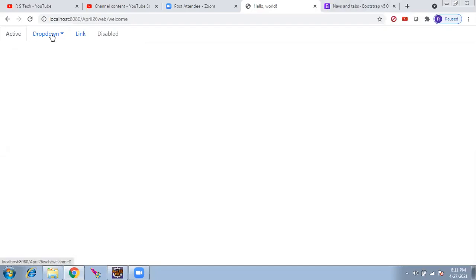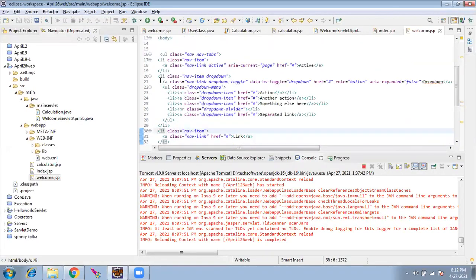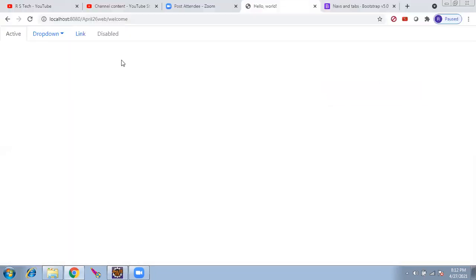If I have to write these things, it will take some time. I have to write the code. This much code I have to write. I have to write the UL tag, inside UL the li tag. I have to write a class, this class. By the way, I can show you what is there inside this class.